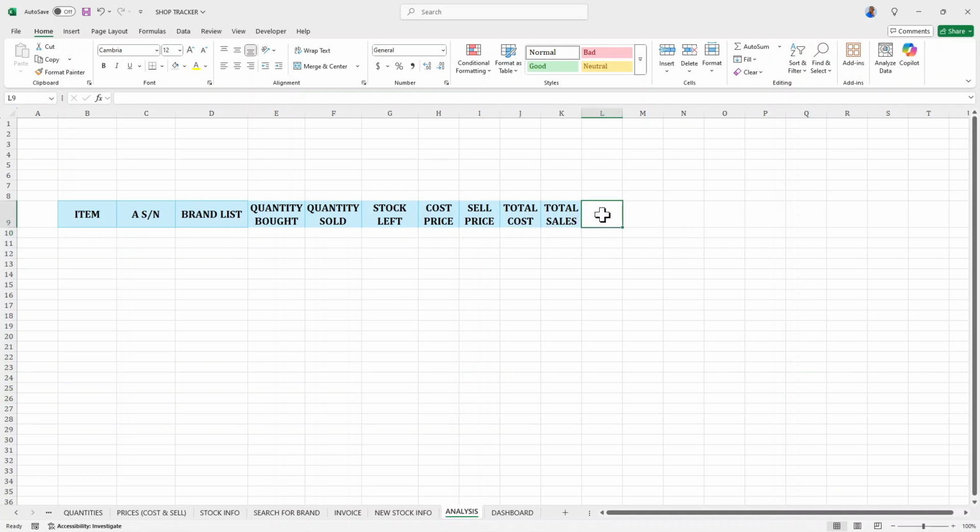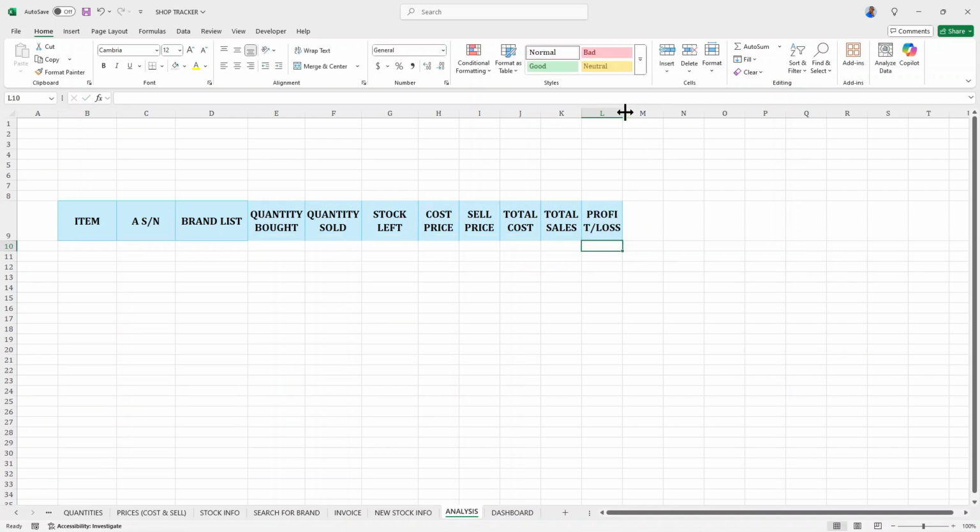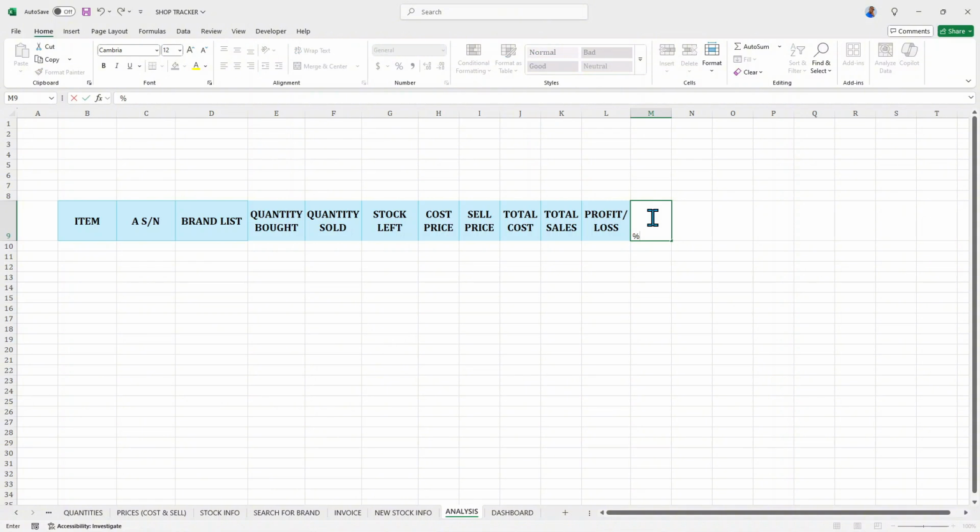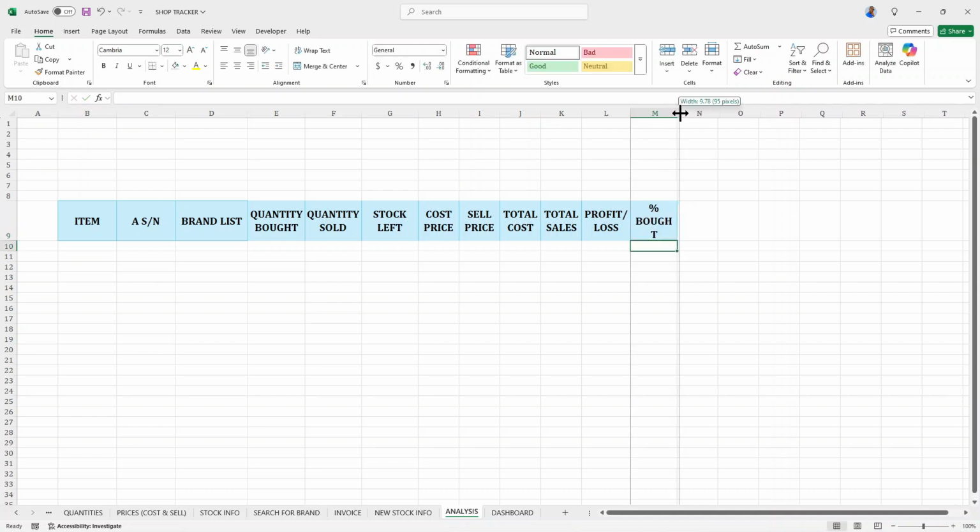So now let us also introduce the new heading, that is the profit or loss. So in each of these brands, is the mini market or the shop running at a loss, or are they making good progress? So now also we would like to add the percentage of each brand in respect to the total quantity. So let us introduce that also, so that the shop owner will know which of them were bought at a higher quantity. So let us also introduce the percentage sold.